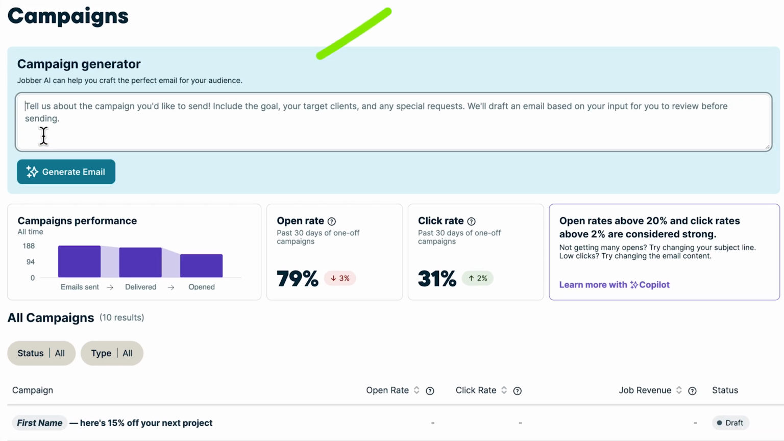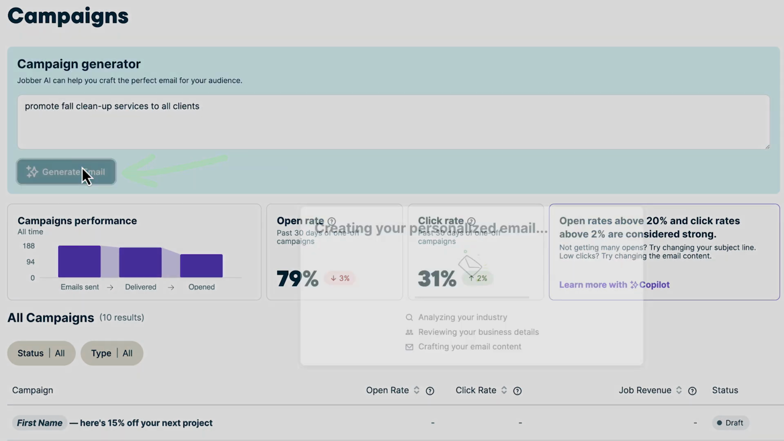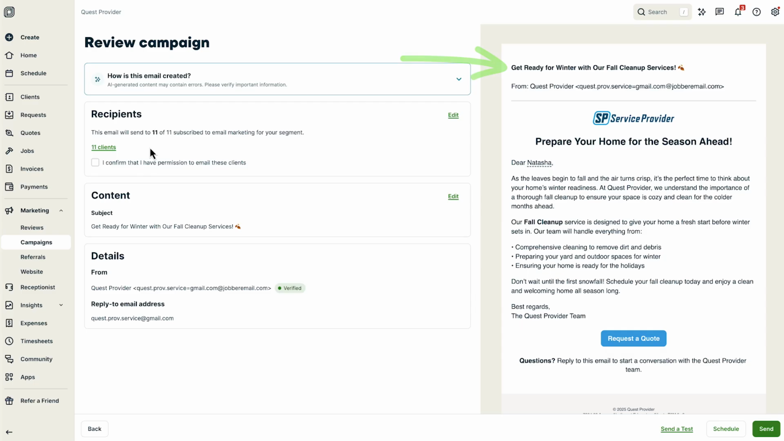At the top of the page, there is a section to generate a campaign. I'm going to enter a short description of the type of campaign I'd like to send out, which is a campaign promoting my fall cleanup services to my existing customers. Then I'm going to click Generate Email. Jobber will create a subject line, body text, and call to action button for my email campaign.